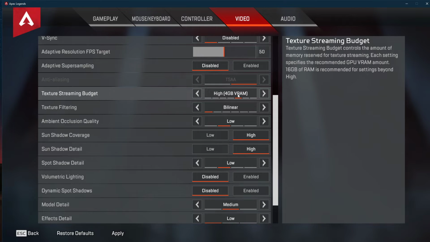Set the texture streaming budget to a lower amount than your available VRAM. My graphics card comes with 12 GB of VRAM, but I still like to budget available VRAM for the game to around 4. You should probably set this option to 2 or 3 GB.